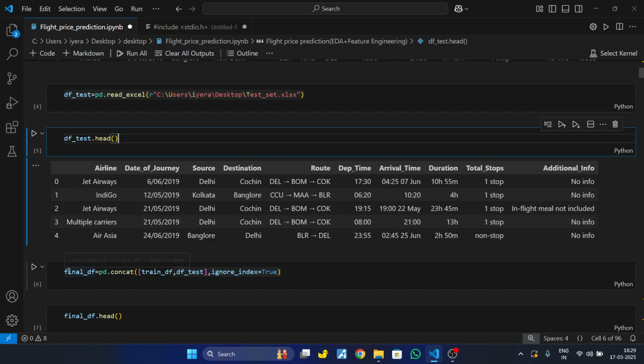Again, the next thing I have done here is concatenate both the training and testing dataset.